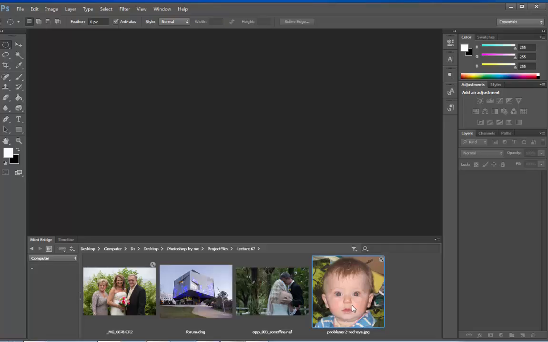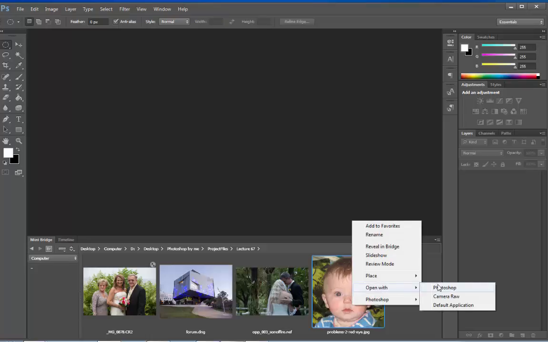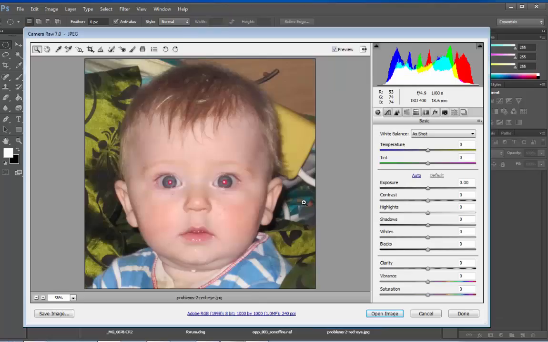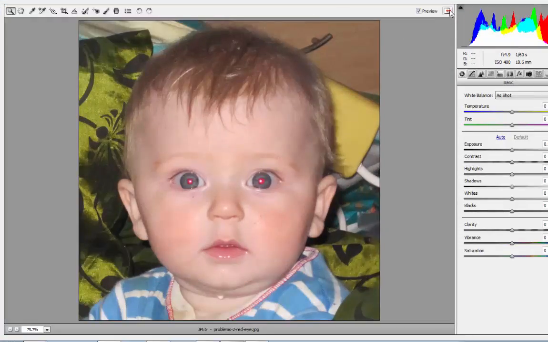Click on this file, right click on this file, open with Camera Raw. It will launch Adobe Camera Raw. To toggle full screen, you can click on this button here, like so. Now this is the tool panel with options like zoom in, hand tool and many more.